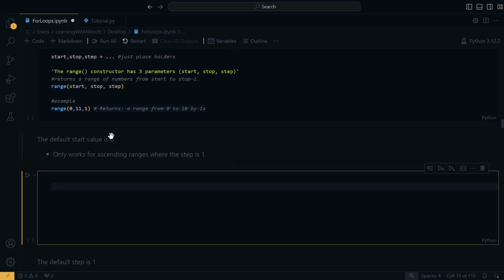Now, the default start value is 0. This only works for ascending ranges where the step is 1. You can't default to 0 for descending ranges because you have to specify the step. So unless you were to use something like a keyword parameter, you would be stuck with that default. So here we have stop equals, and this is just our placeholder.